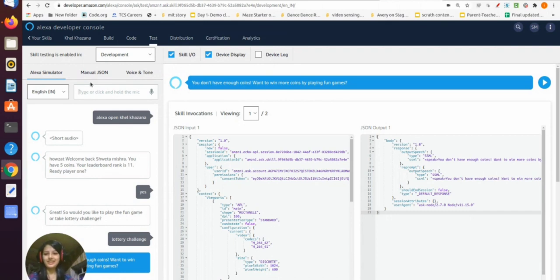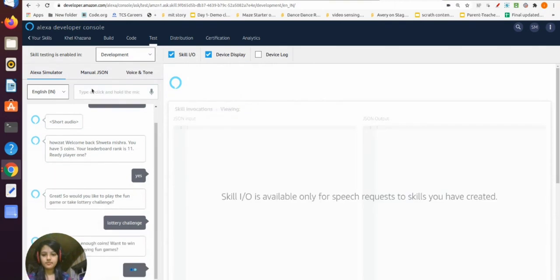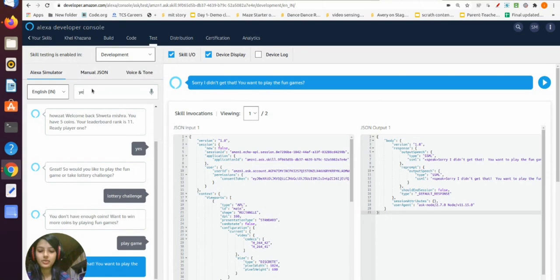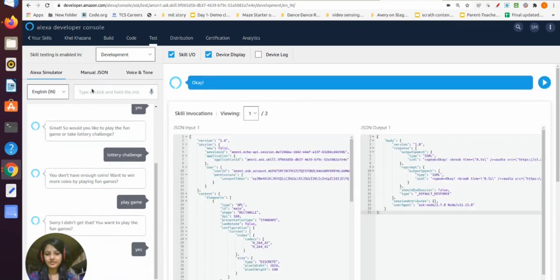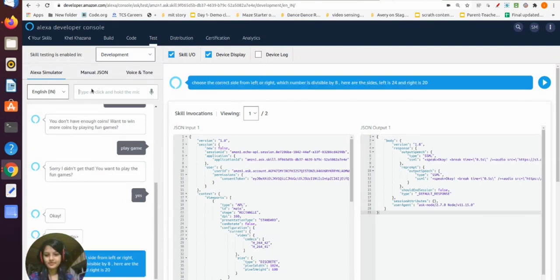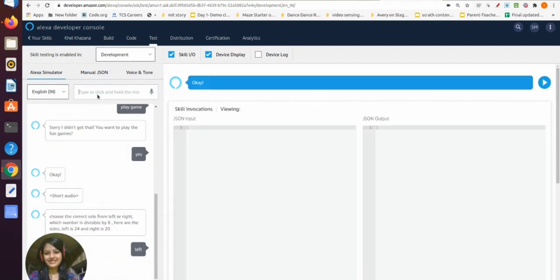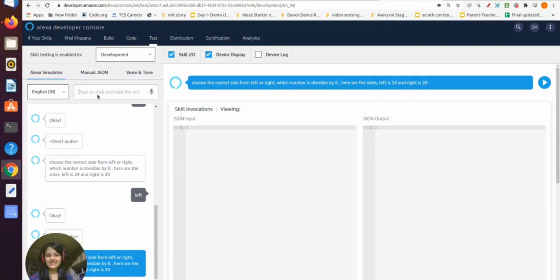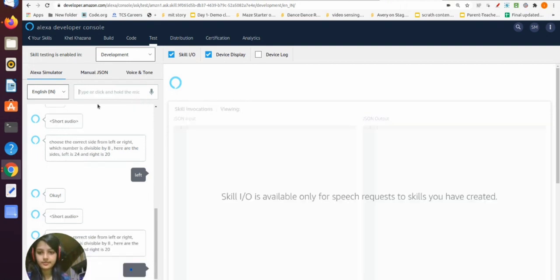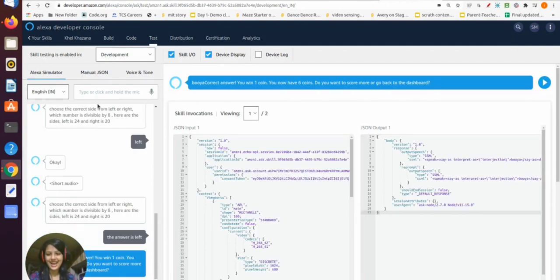So for that, people have to play a game. So let's play a game. Oh, sorry, I have to answer in yes or no. Divisible by 4, divisible by 8. So I will select left. This much max, I know. Why is it not giving you any answer? Because you have to say the answer is left. Yeah, I won.